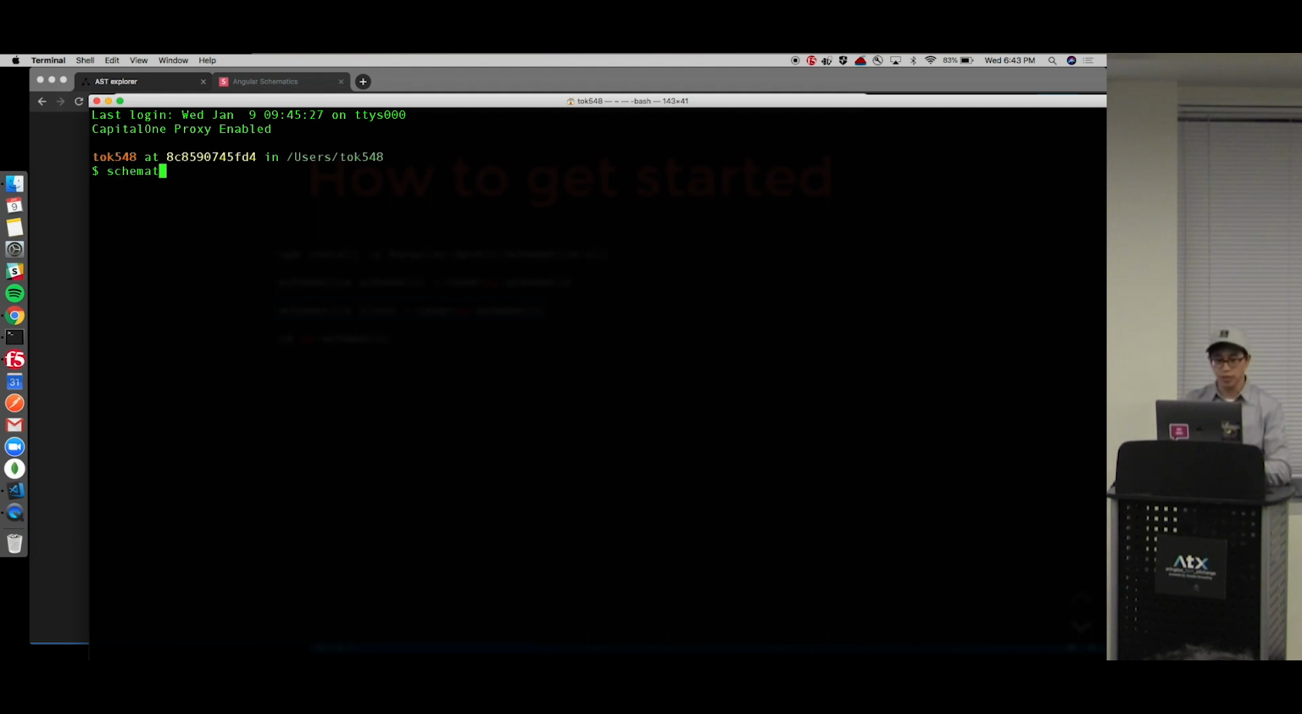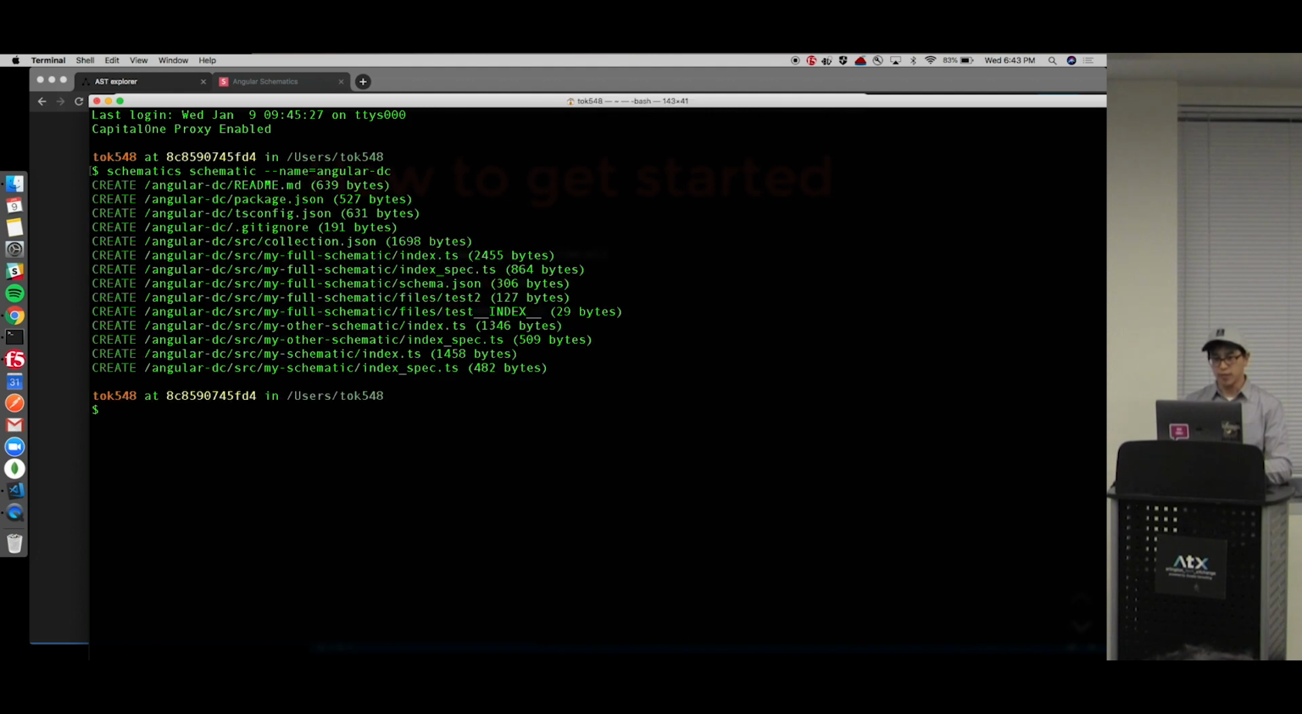OK, so we're going to do schematic, because that's the name of the schematic that we're executing, oddly enough. And we'll just give it a name. Basically, I just created a new directory named Angular DC, and then the schematic actually scaffolded out a project for me that we can now go into and see what's going on. I won't go over this too much.